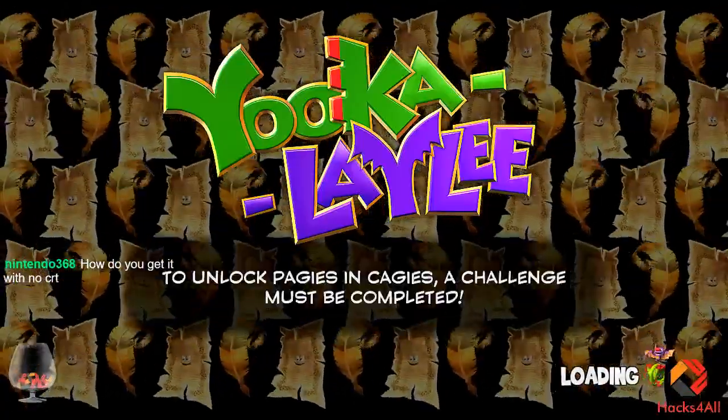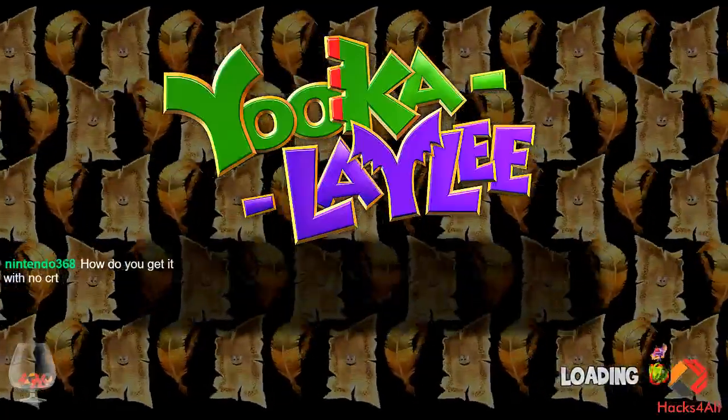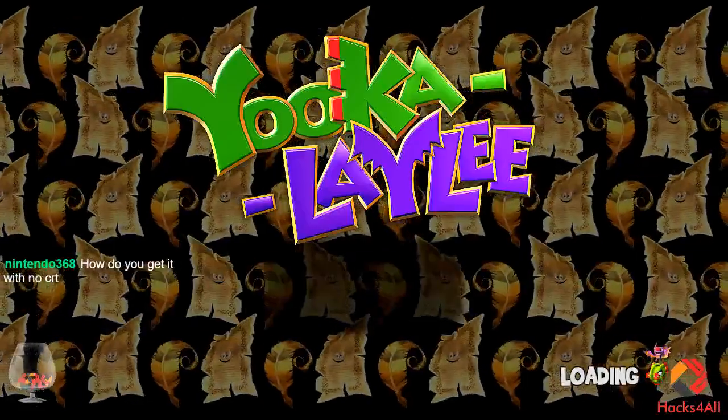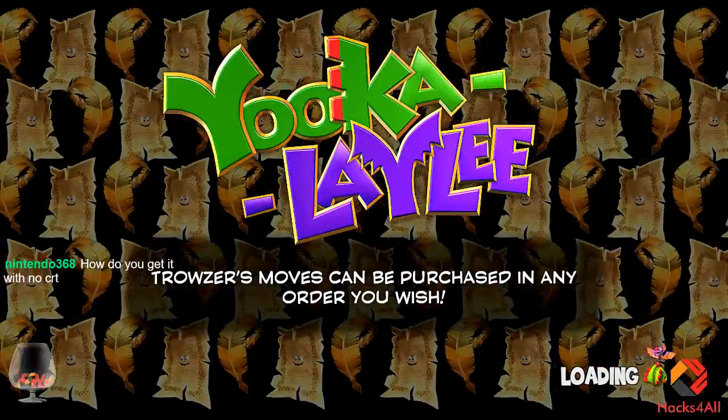So it is possible to get 64-bit without actually having the CRT effect. They could add it maybe in a later update. But I'm just showing like a proof of concept.